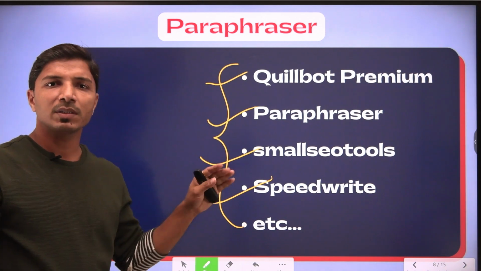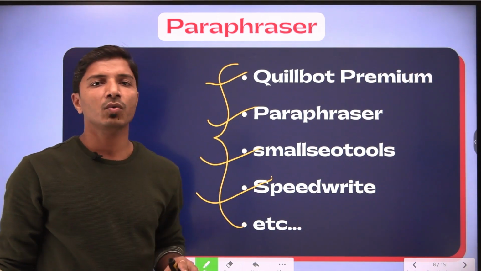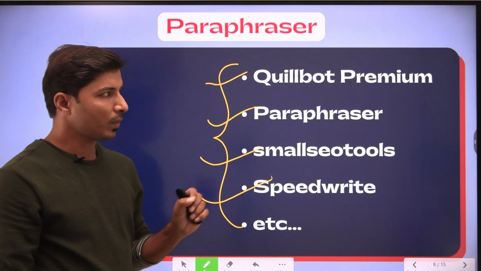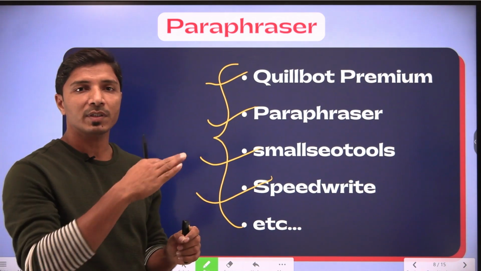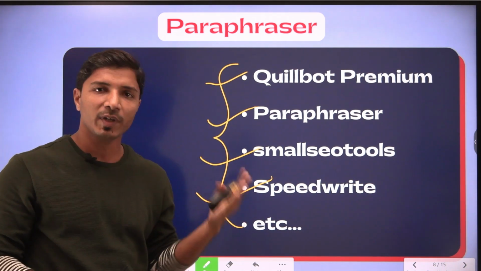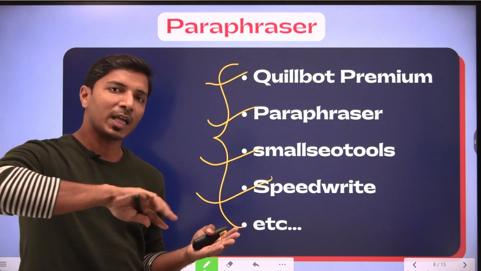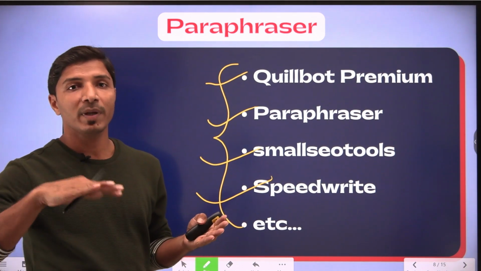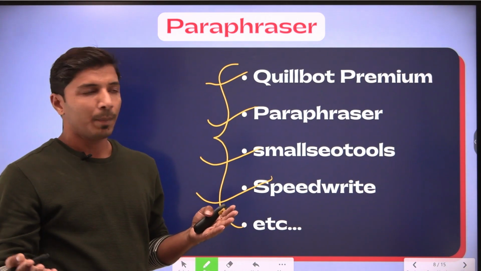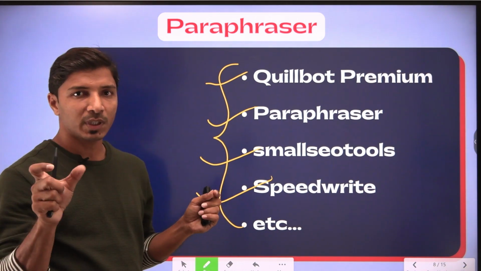But keep in mind that no paraphrasing tool is 100% accurate. Okay, whenever you are paraphrasing any kind of text, you have to go through that text very carefully, because sometimes some technical words will be replaced with non-technical words as well. But obviously you will be getting options there.